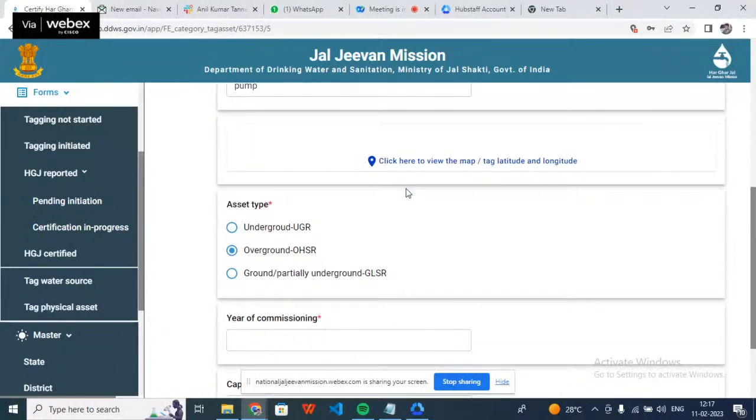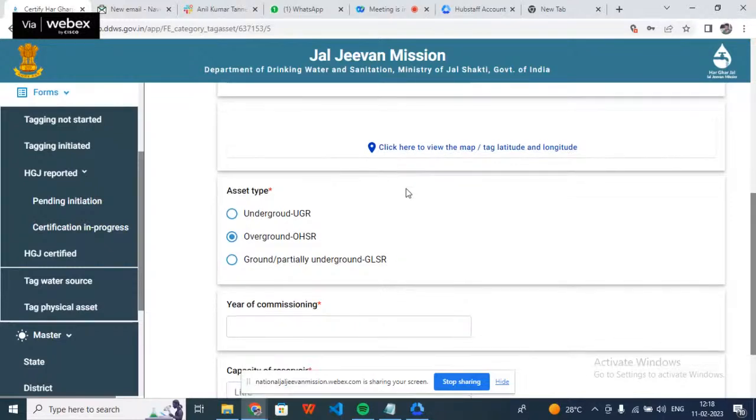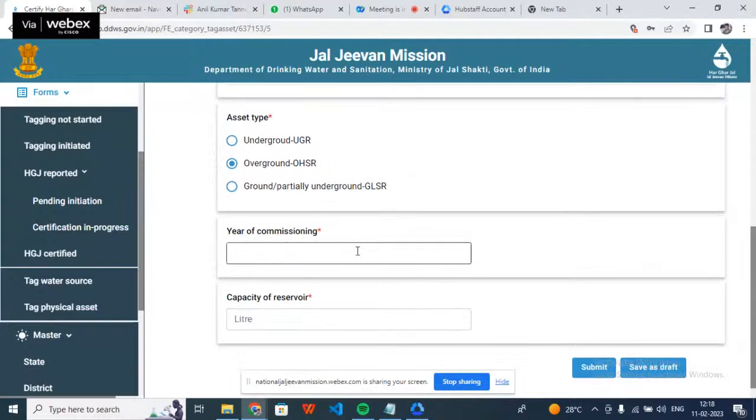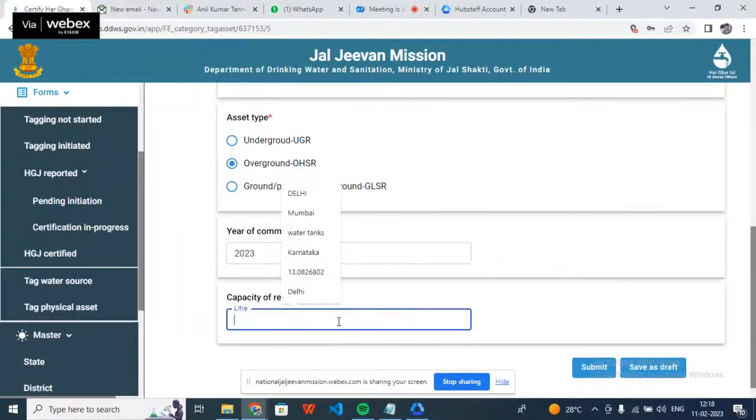It's a landmark location. Okay, that's fine. Perfectly fine. Go ahead. Then year of commissioning, put it as 2023. Capacity of the reservoir in liters, so let's just say 50,000 liters, and submit.